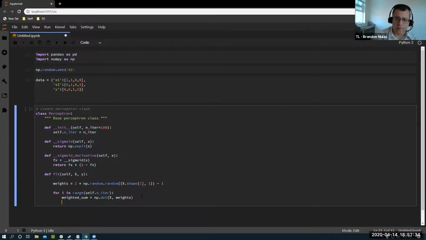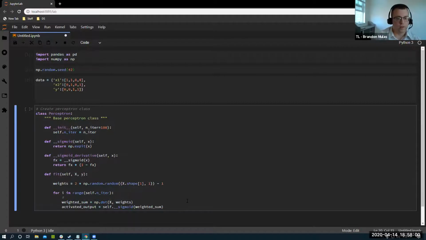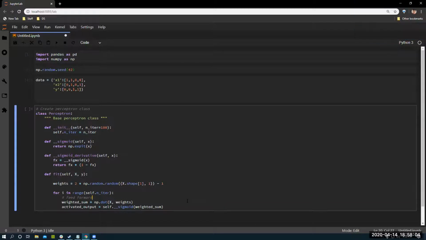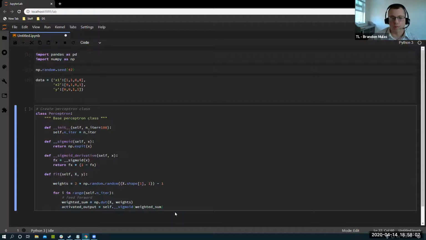And then the activated output is going to be equal to the sigmoid of the weighted sum, just like that. Okay. So this is what we call the feed forward. Remember that? Did he talk about feed forward and back propagation? Yes. This is the feed forward part. And a single perceptron, it's 2 steps. You get the weighted sum, which is the dot product of the X feature matrix and the weights, and then calculate the activated output, which in this case we're doing with our activation function sigmoid. No idea if I spelled that right. Don't correct me.